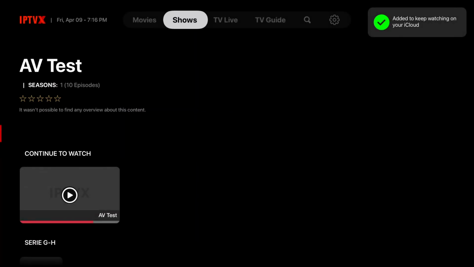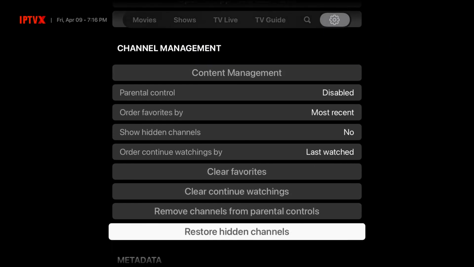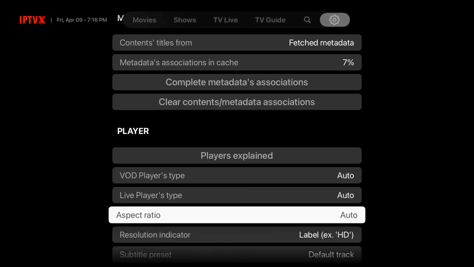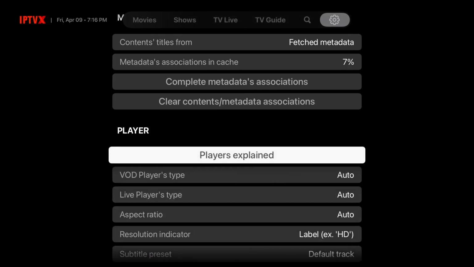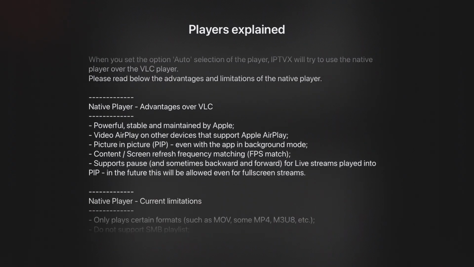And let me show you all the new settings that we have now. So there are a bunch of new settings. First of all, the player section has all changed. So now you have Players Explained. Here you can see all the differences between VLC and the native player.